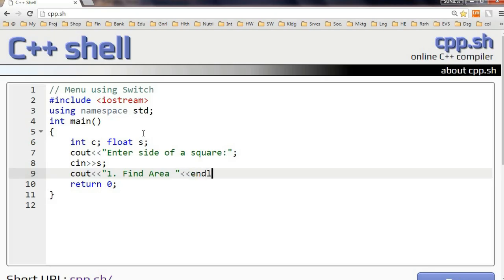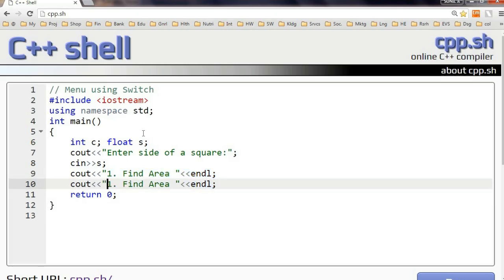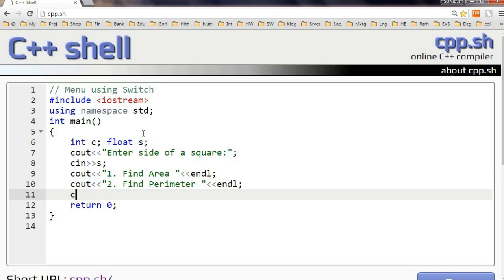Then we'll go to a new line, and then number 2 will be find perimeter. Then number 3 will be find diagonal, right? And this also will go to a new line.